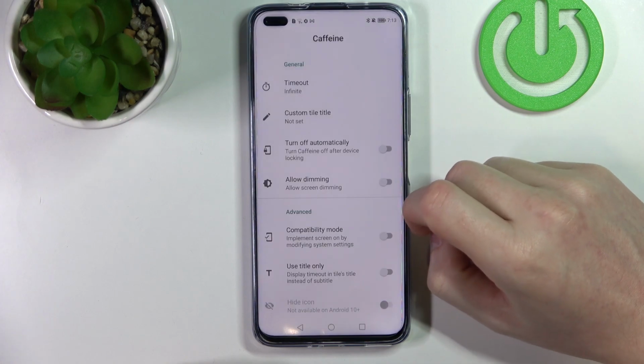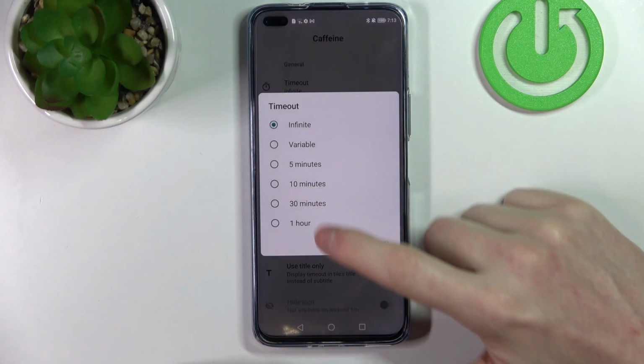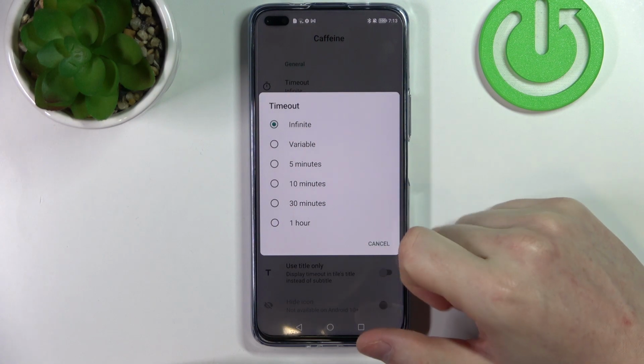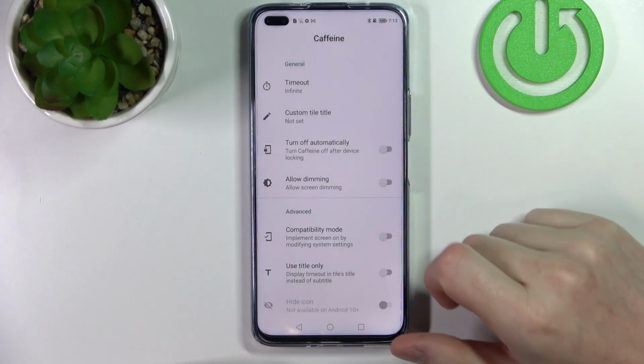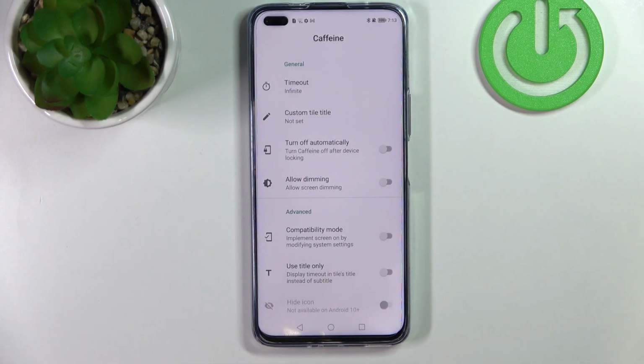And after it's done, select open. Now don't show again, go to timeout, and from here you can change it to whatever you like, but if you want infinite, make sure it's selected on this one. And that's it for this video.